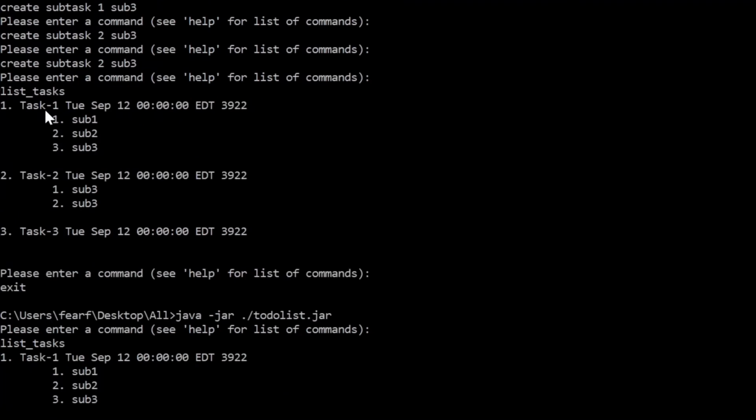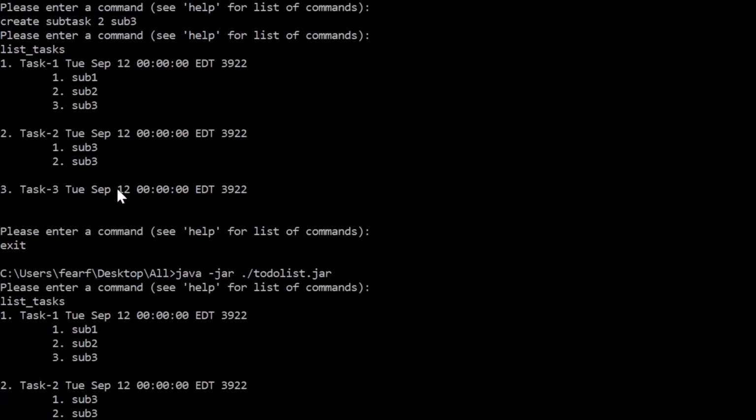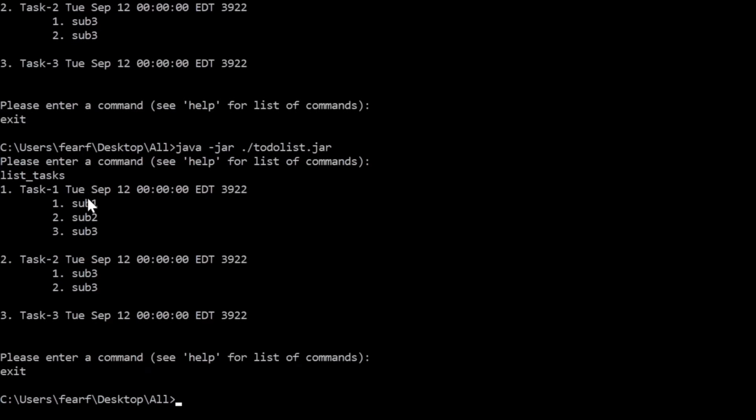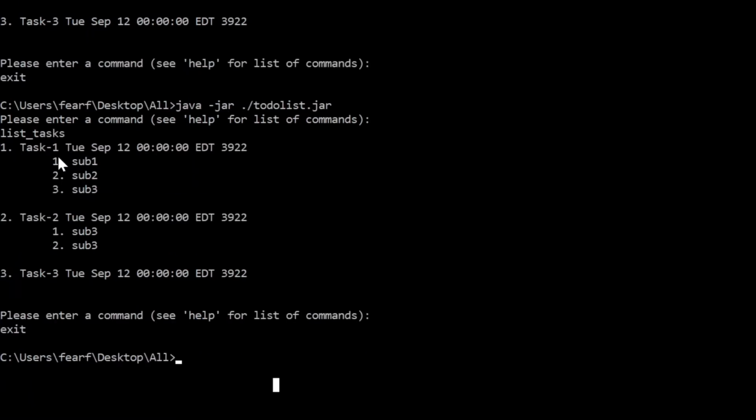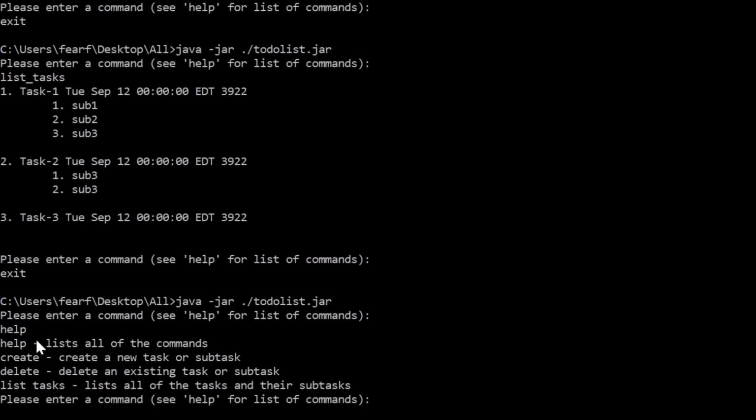We do that a few more times to create a more complex list, and now we've got a list of tasks and subtasks that we need to complete by a certain time. And we can see that even when we exit the program and then restart the jar file, it loads the previous list of tasks. And we can actually run it again, type the help command. We can see that we can also delete tasks. And then we have the list tasks command as well.